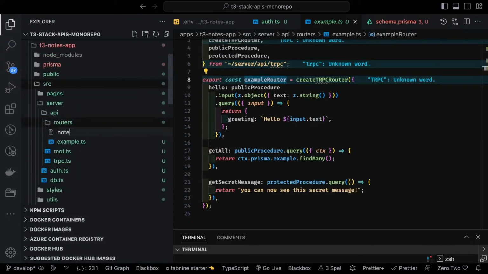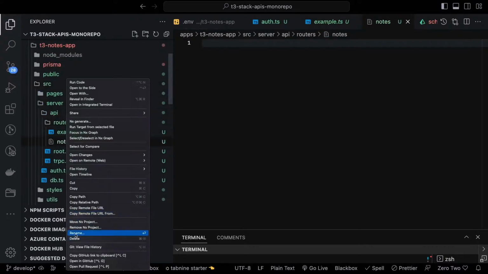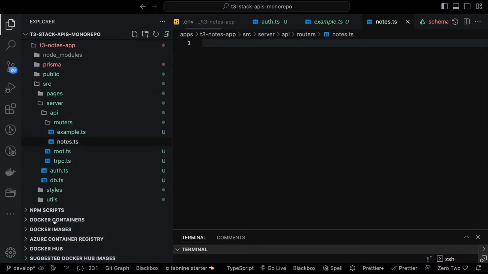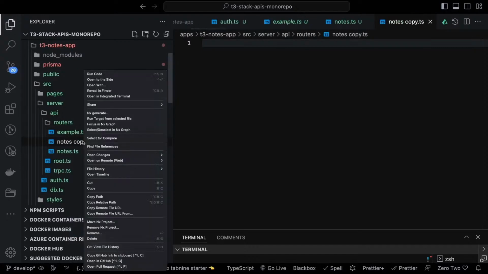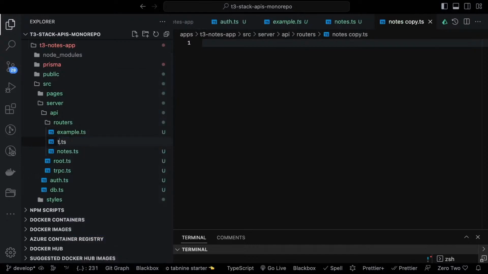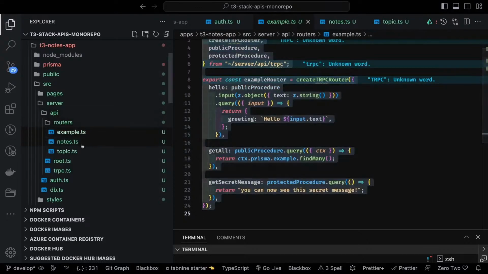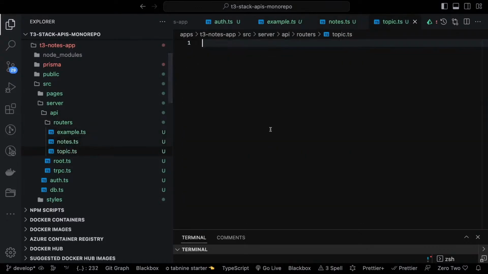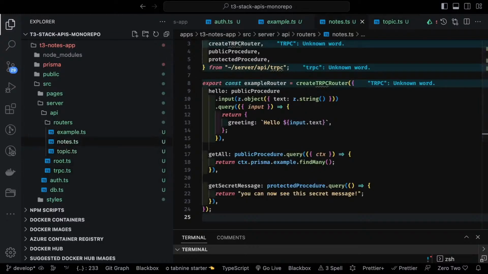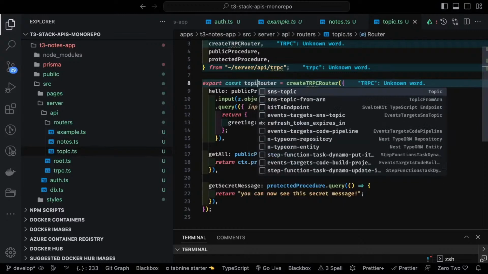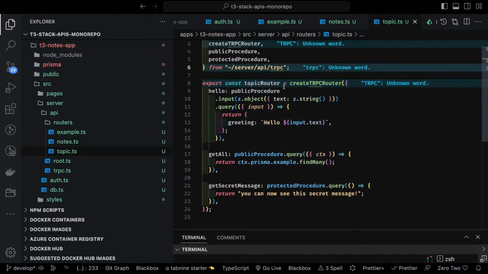Now we are going to create our own routers, like nodes and the topics. So this is the nodes router, and we are going to create topics.ts. Okay, and all the configurations are already there, like creating the tRPC context, creating the tRPC router. Now we just need to add these two more routers, the topic router and nodes router, because the example router is already coming with this T3 stack scaffolding, with all these methods.